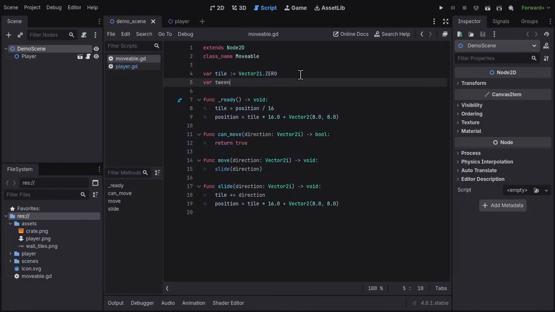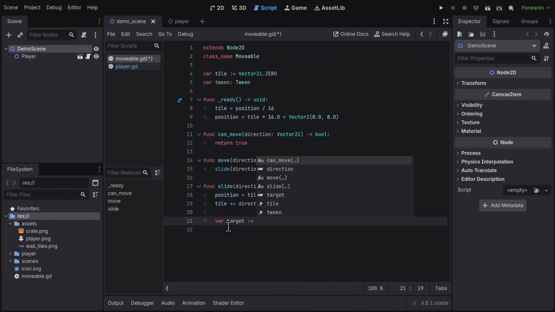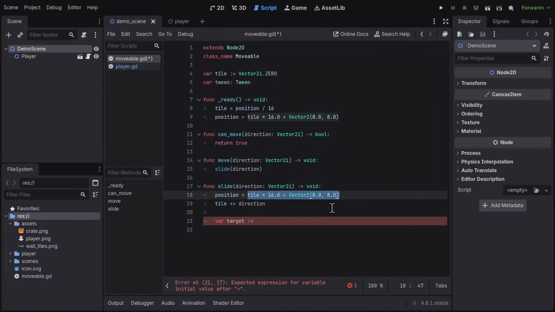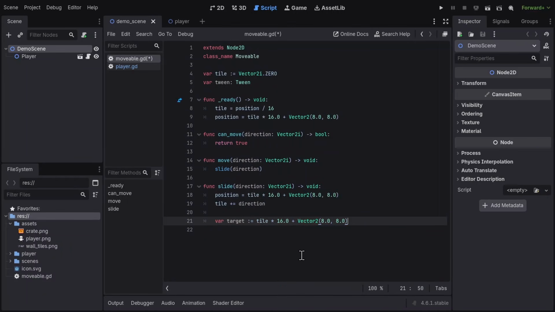We'll define a tween variable in movable. Then, in our slide function, we first want to swap the order of these two lines of code. That way we have room to animate them going from the first tile to the next. After we set tile, we declare a new variable called target, which stores the position we want the player to move to. This is defined in the exact same way as we defined position.